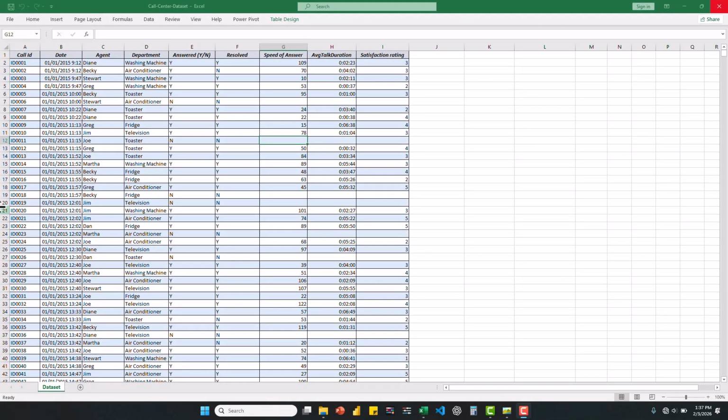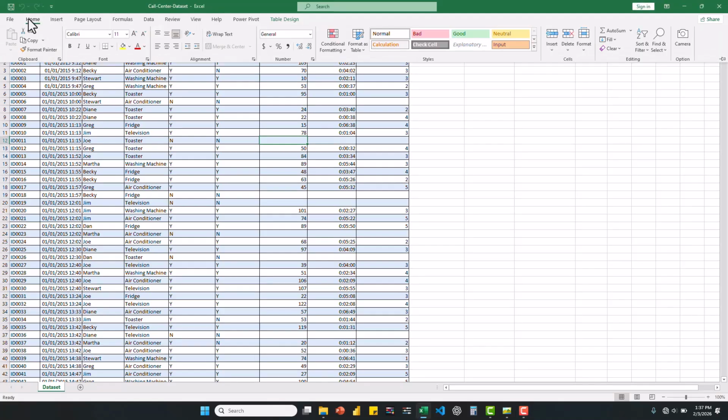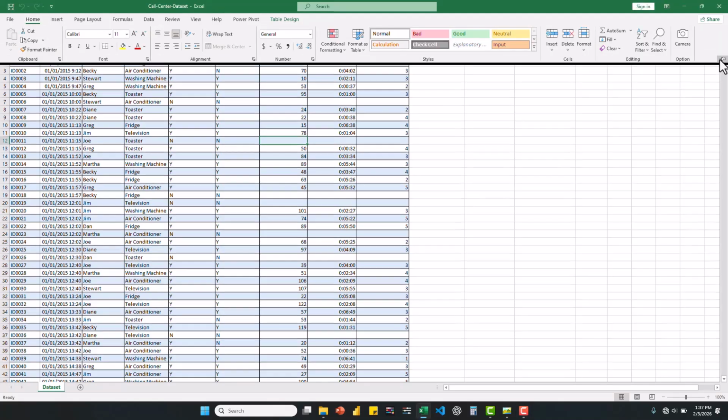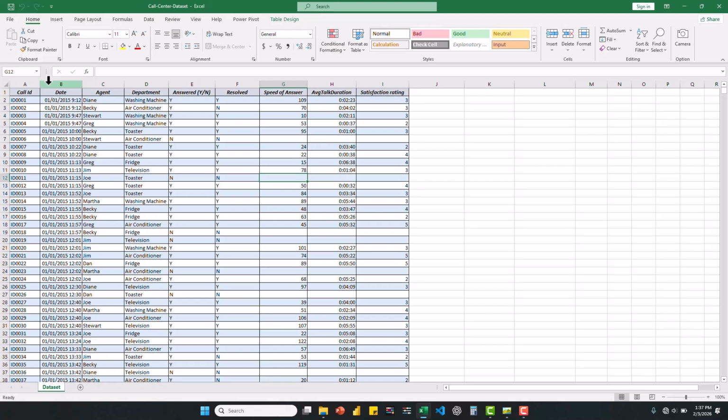Okay guys, welcome back. So this is the data set which we'll be using for our analysis. Let me go over each and every one of these columns. We have the call ID, which is the total complaints. It's about 5,000 records. Let's verify that. So about 5,000 records, including the header.